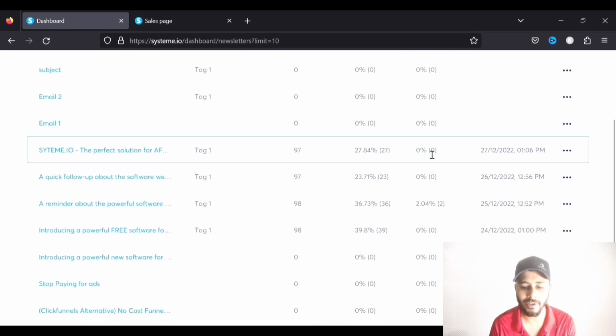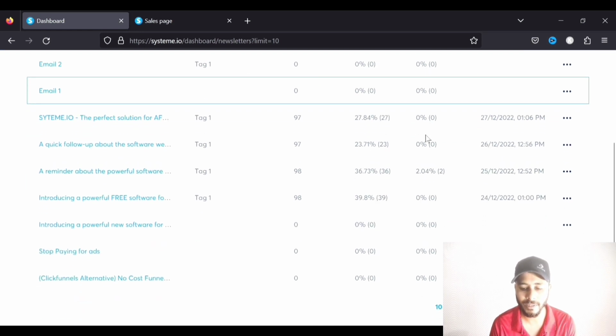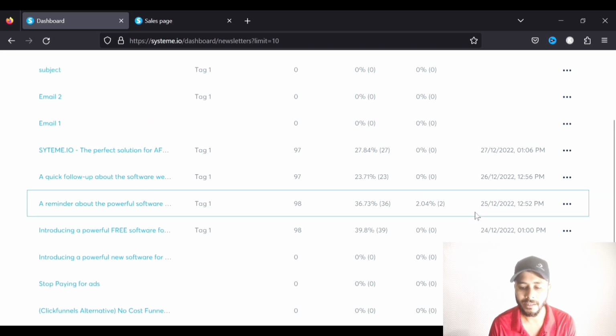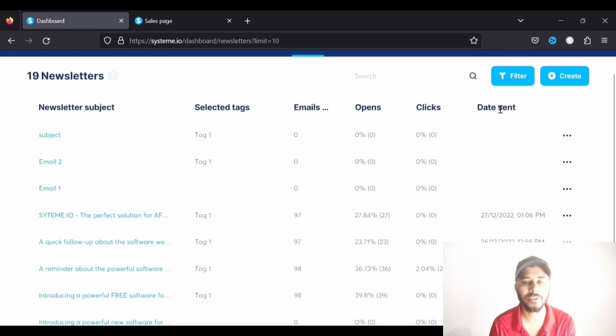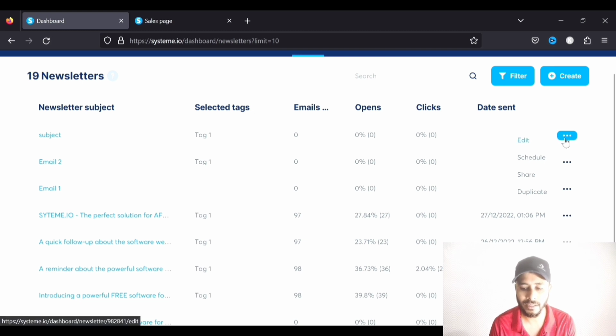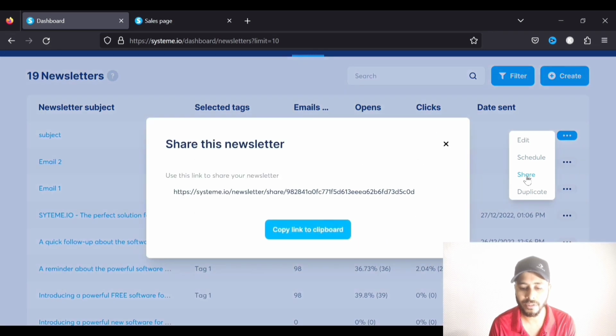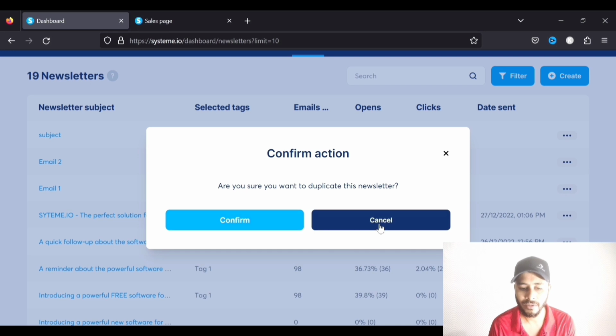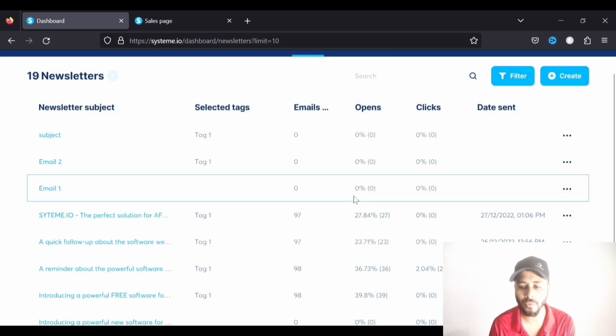And then here clicks are given. No link I have given in these emails, so that's why it is 0%. But here I have given a link, so that link click percent is 2.04%. And then the date which it was sent is shown here. If you want to edit this, you can go to these 3 dots and you can edit this email, or you can schedule this email as well. If you want to share this email, you can go to the share button and you can send this link to anyone you want to share this email with. And if you want to duplicate it, you can duplicate it by clicking on this. So this email will be duplicated.